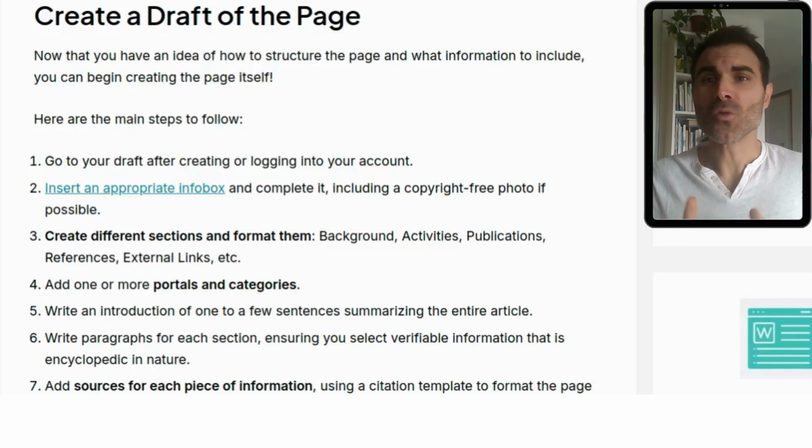And of course, don't forget to cite your sources. Every piece of information in your article needs to be backed up by a verifiable source, and you can use Wikipedia's citation templates to format this properly. Once your draft is ready, it's always a good idea to proofread it and maybe even have someone else look it over. One of the big things to avoid is using superlatives or making the page sound too promotional. Wikipedia is not a place for PR, it's an encyclopedia.